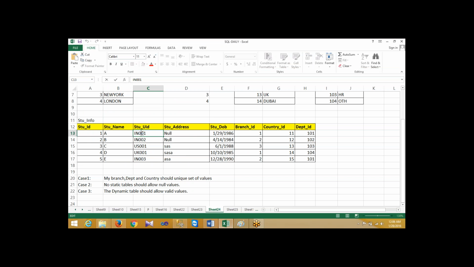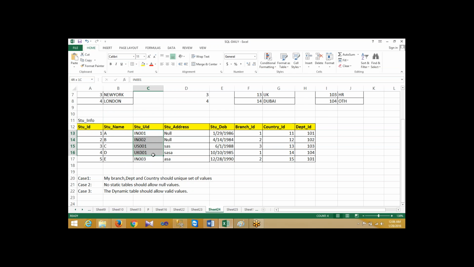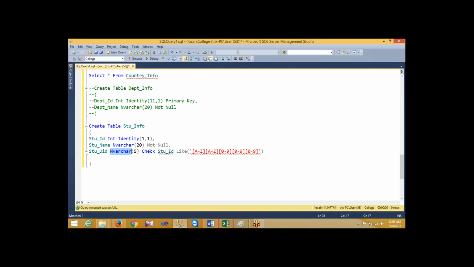And here final should be again number only. I want to put the restrictions in such a way, like here I want to put a restriction like student unit ID. Here it should be like nvarchar, and it should be like check. It should be followed at this constraint only.